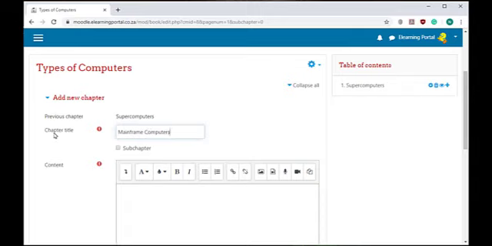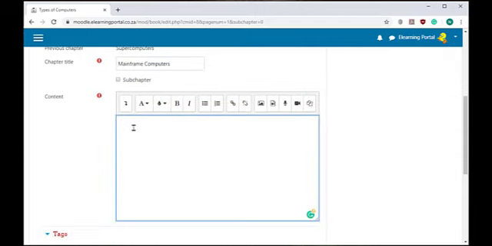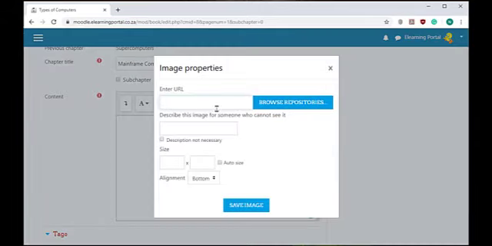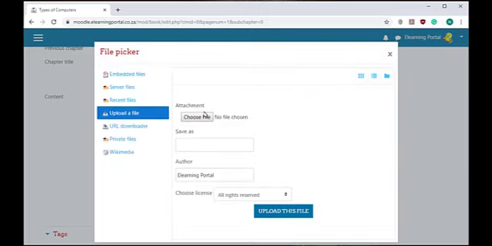And the title of our second chapter will be Mainframe Computers. Let's upload the content. Again, let's click on Insert or Edit Image. Let's click on Browse Repository. And let's click on Choose File.